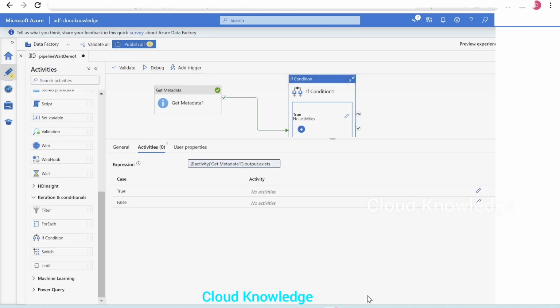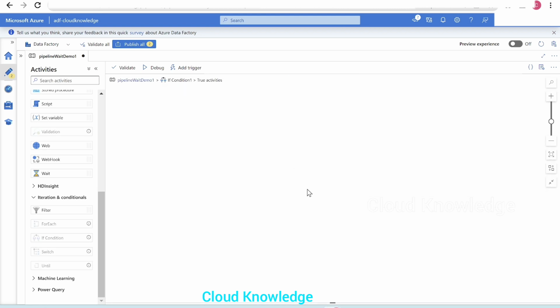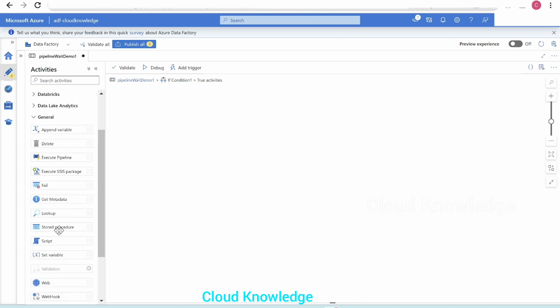This looks fine. So if the file exists, then we have to perform the copy activity. If it does not exist, we have to wait. So the wait activity we have to define in the false block. So first, let's perform the copy activity. We'll click on the true case. So now we are inside the if condition block's true activities, and we'll perform the copy operation.